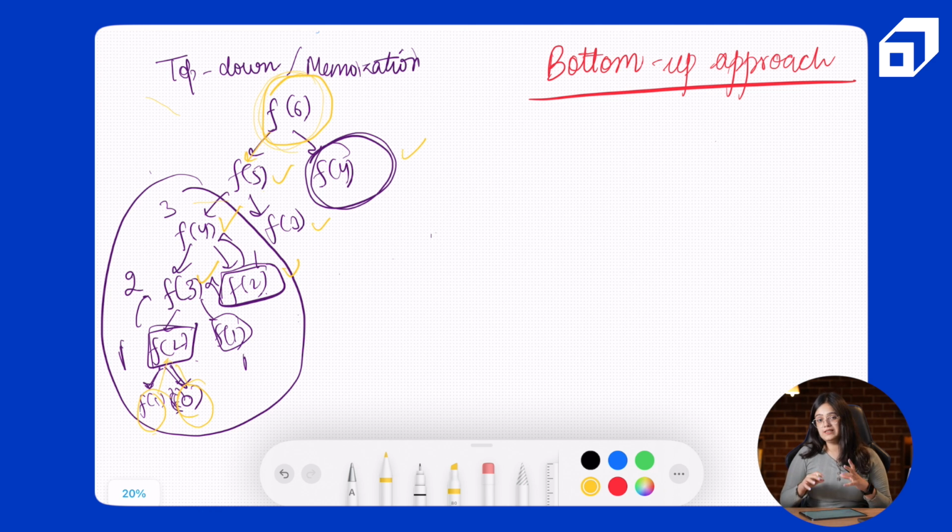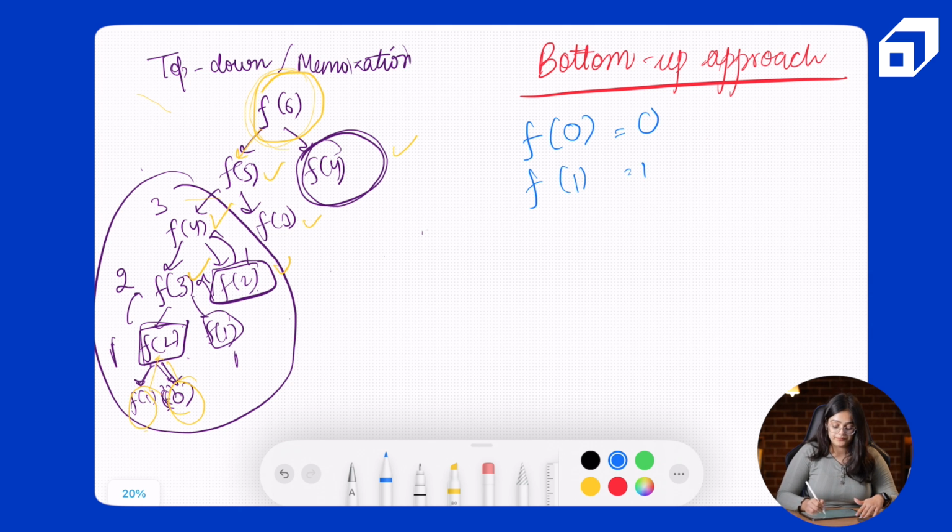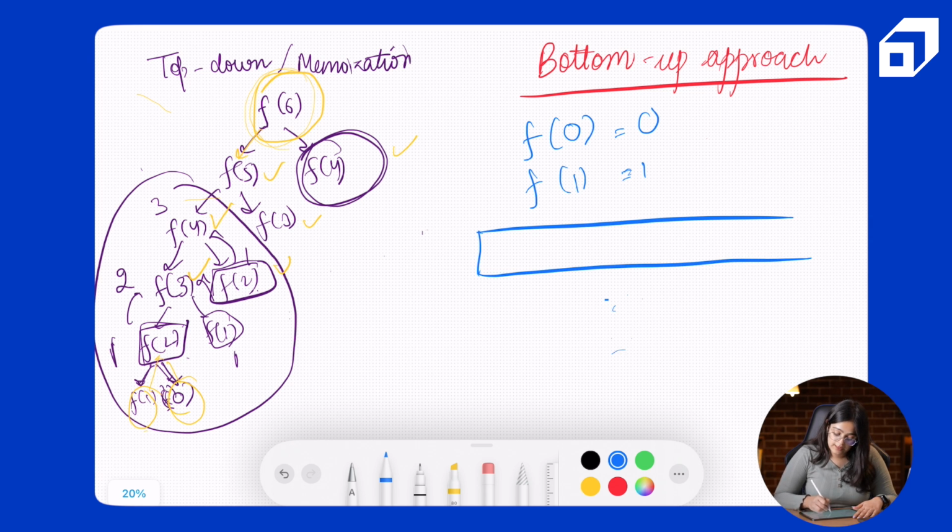In the bottom-up, it's the exact opposite order. So we'll start with the subproblems. If I have to calculate the Fibonacci numbers in the bottom-up approach, I already know that the answer for 0 is 0. The answer for 1 is 1. If I have to calculate f6, I'll first calculate all the subproblems that come before f6. So I'll calculate f of 2 first. I'll essentially create a table here and the indexes will go till 6 since we have to calculate the 6th answer.